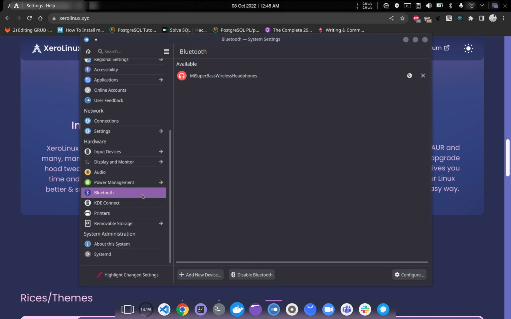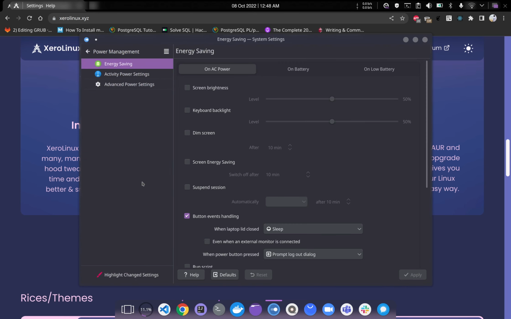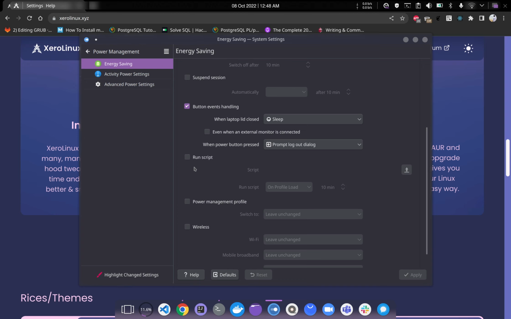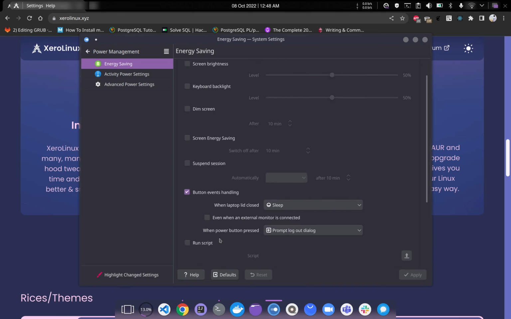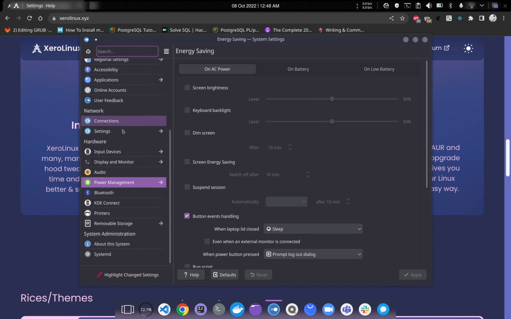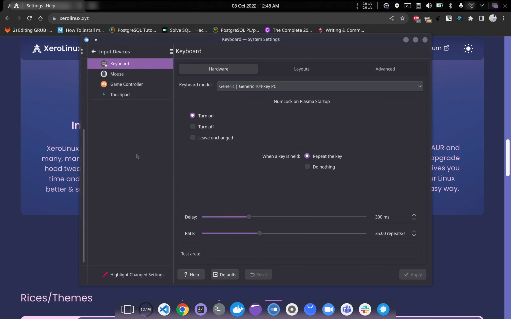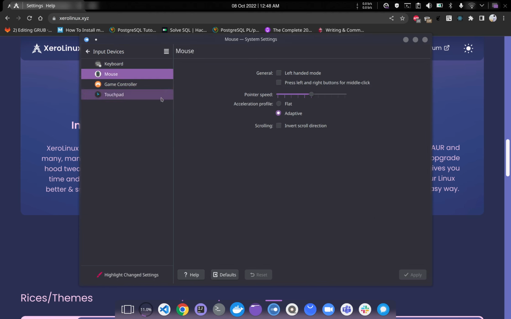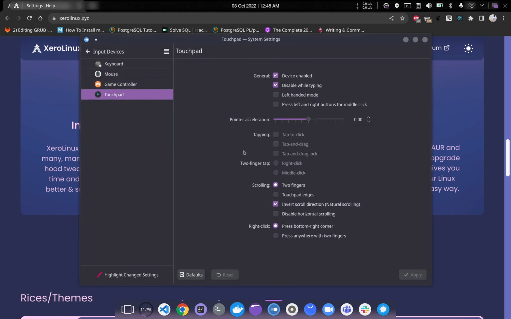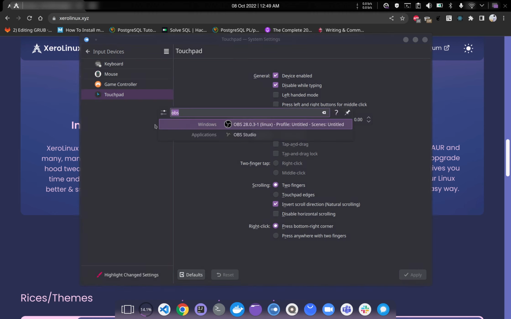Nonetheless, let's move on. So we have pretty much all the other features, like running scripts and power management profiles, all of these things pretty standard, I would say. And then one weird thing I noticed is that by default the scroll was inverted for me. I don't know what the reason was for that. But then they say that inward scroll direction, natural scrolling, is kind of opposite to what other distributions generally do. And also you have gestures, but right now I haven't configured them yet.